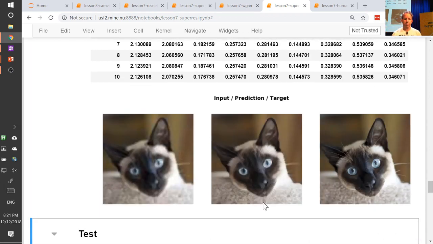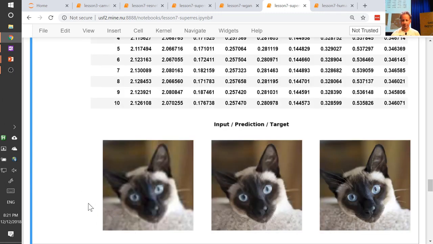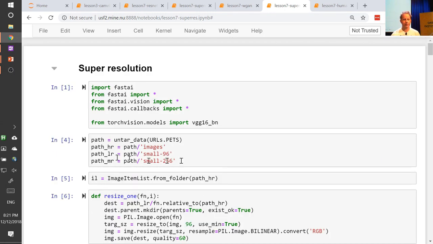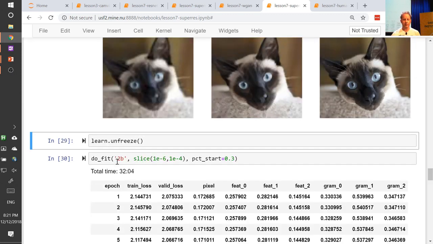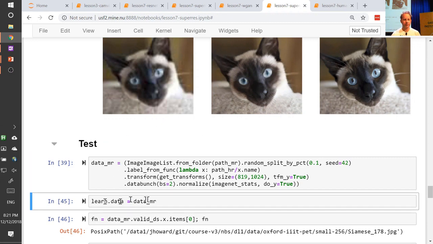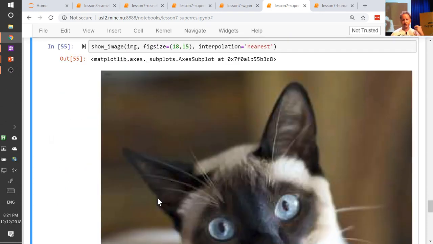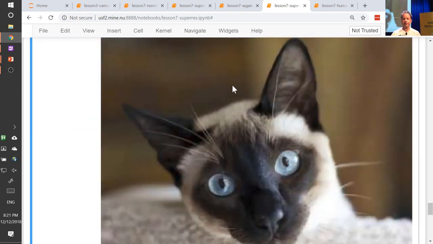So check this out. What we can now do, instead of starting with our low res, I actually stored another set at size 256, which are called medium res. So let's see what happens if we upsize a medium res. So we're going to grab our medium res data, and here is our medium res stored photo. And so can we improve this?